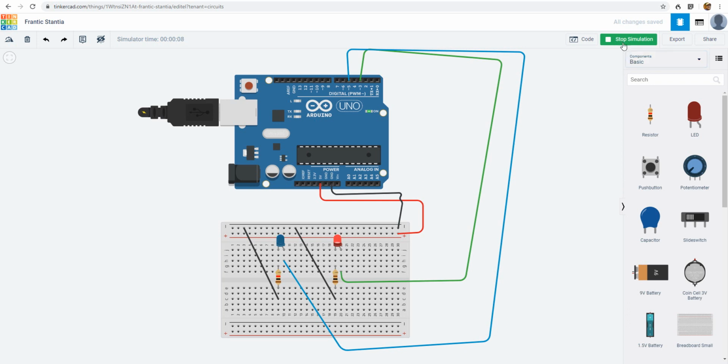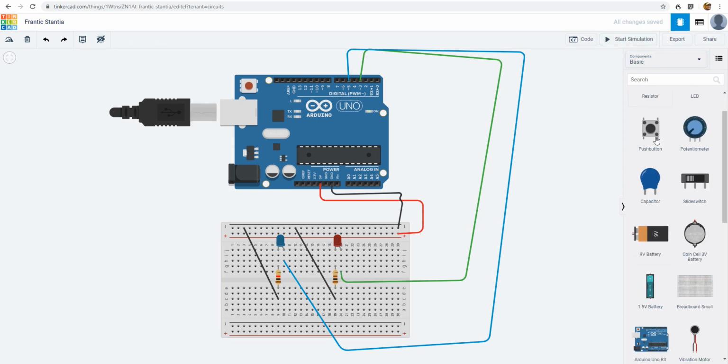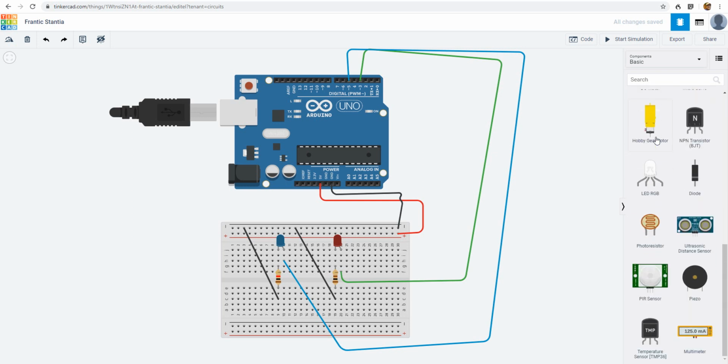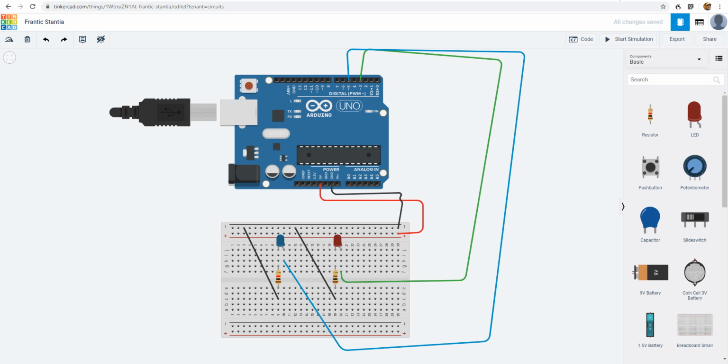You can actually expand this tutorial and then go further. You can use all sorts of sensors that are listed here. And then there are lots of tutorials available online.